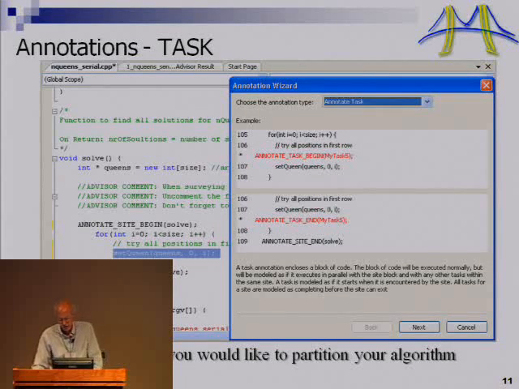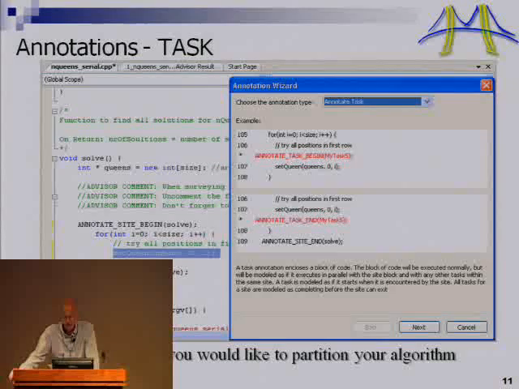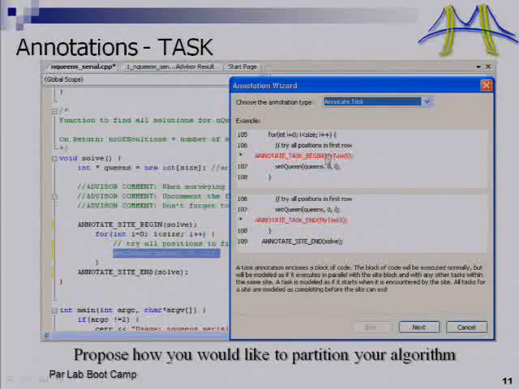Advisor provides a wizard in the Visual Studio editor that allows you to easily add the right annotation. So you're shown being in the Visual Studio editor. You select a region of code, you right-click, and you'll get an annotation wizard. You can choose which kind of annotation you want. There's documentation about what it means. You can find out more information about it.